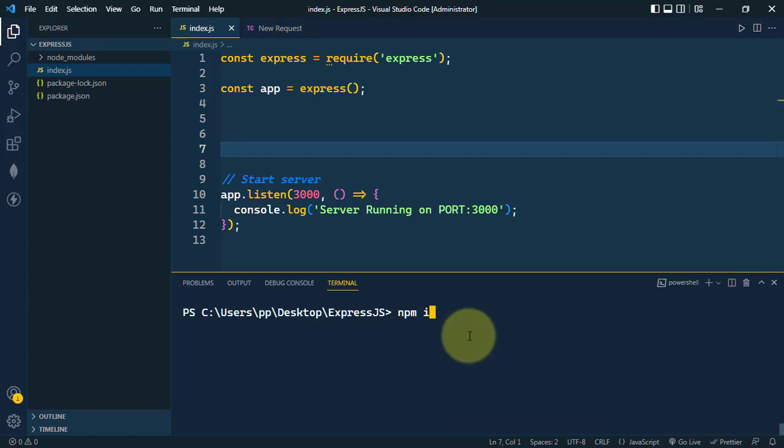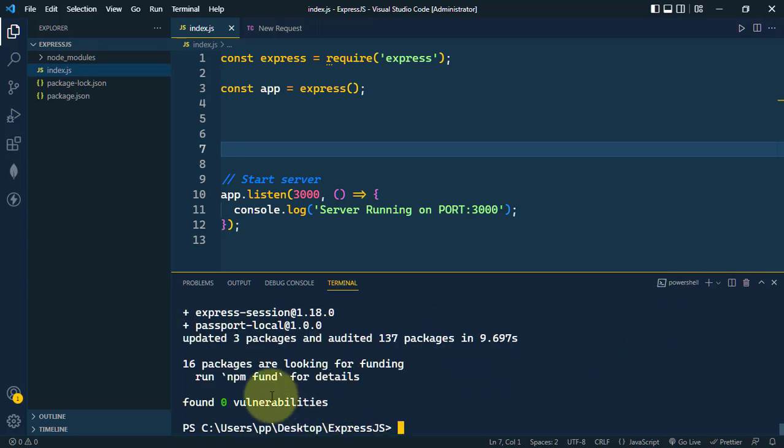So npm install passport, and also we have to install passport-local. For local strategies, we should also install express-session, and let's now install all of these packages. So we are done with the installation.